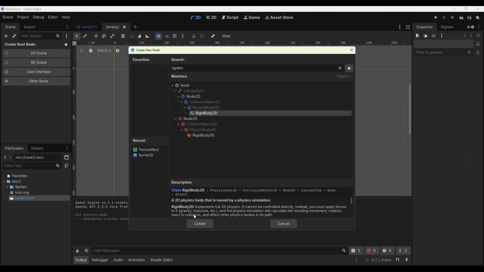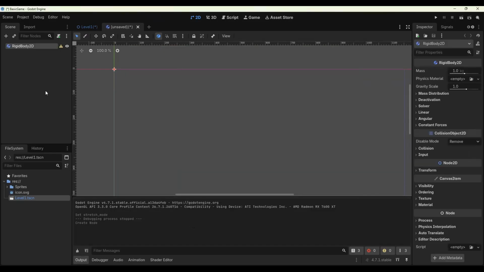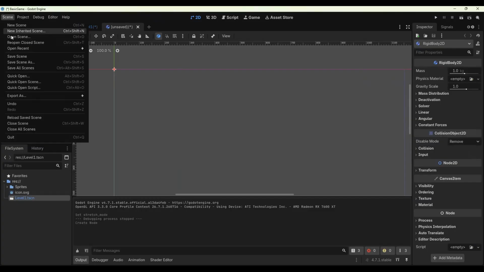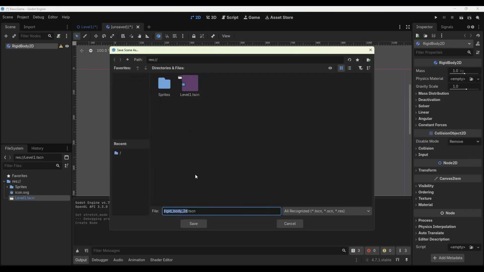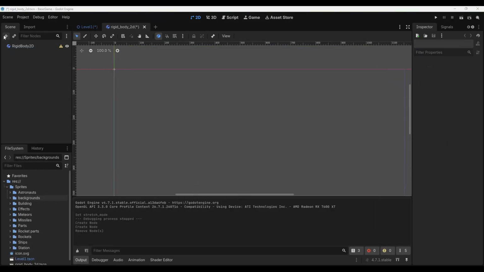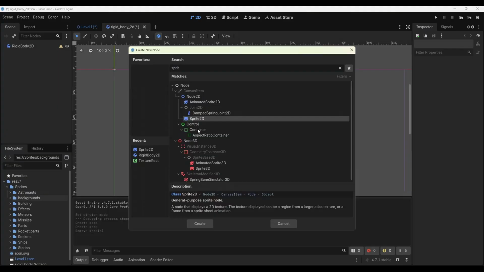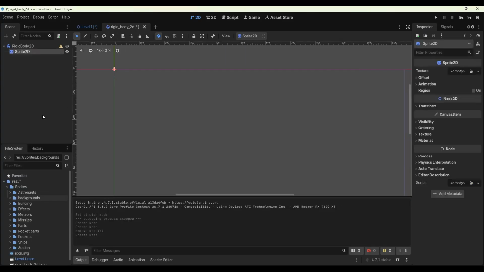So you have it selected here. Click this. This is the root. And let's save the scene. We call this, yeah, leave it at rigid body 2D. So now let's add a sprite 2D. So I will type in here SPRITE. Click create, and you can add a UFO texture to it.